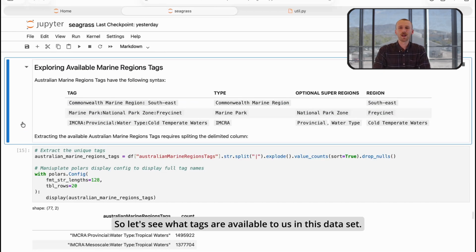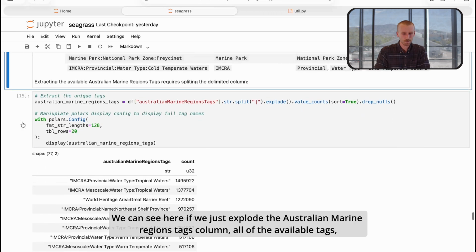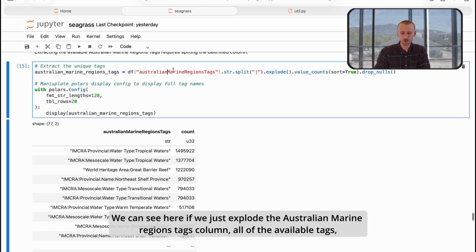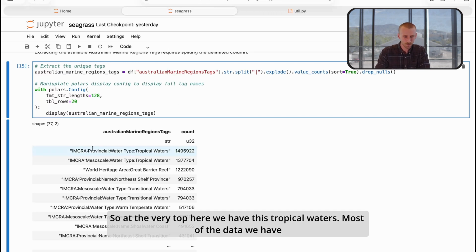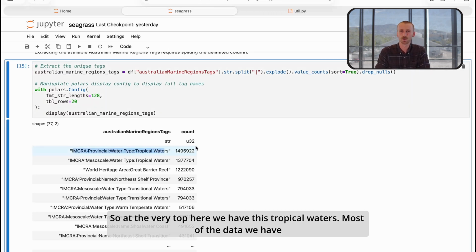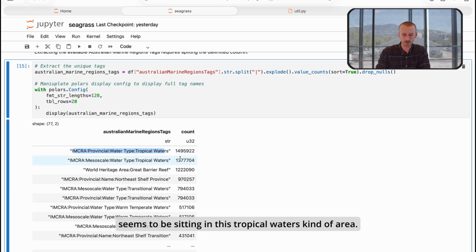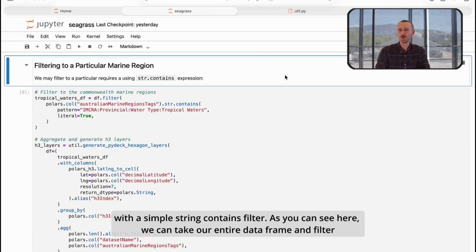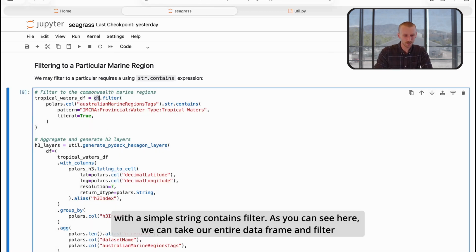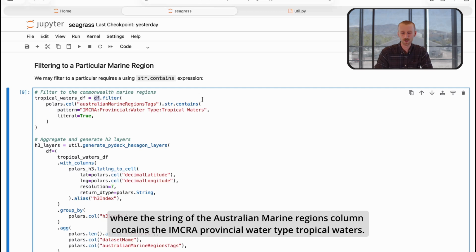So let's see what tags are available to us in this dataset. We can see here, if we just explode the Australian Marine Regions tags column, all of the available tags and how frequently they occur. So at the very top here, we have this tropical waters. Most of the data we have seems to be sitting in this tropical waters kind of area. We can filter to a particular marine region with a simple string contains filter. So you can see here we can take our entire data frame and filter where the string of the Australian Marine Regions column contains the IMCRA provincial water type tropical waters.